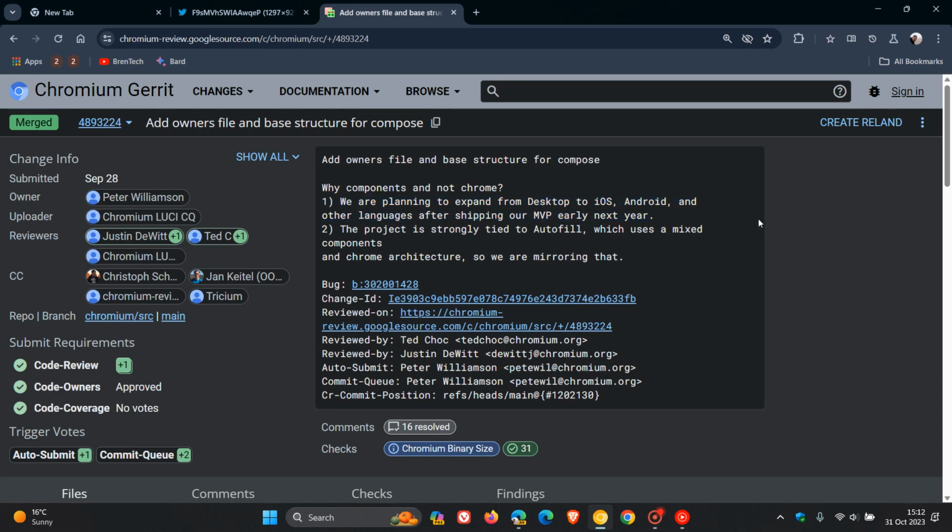And then they carry on to say, this project is strongly tied to autofill, very similar to what we saw with the rewrite feature in Microsoft Edge, which uses a mixed components and Chrome architecture. So we are mirroring that. So obviously, because both browsers, Chrome and Edge, are based on the open source Chromium platform, this is something that Google is going to be doing, very similar to the rewrite feature, where they will be mirroring a similar option in Chrome. Now, it's still early days, and it's not known if and when this feature will roll out, because obviously this is just being talked about over on Chromium Gerrit. But nonetheless, interesting, and just wanted to put it out there.